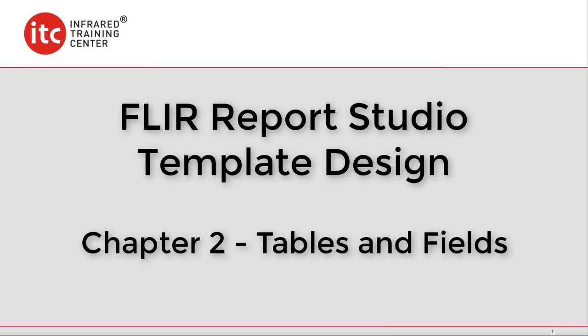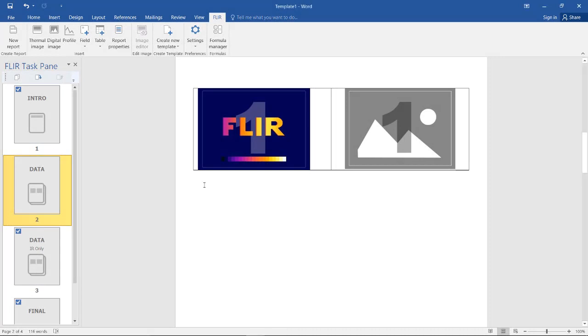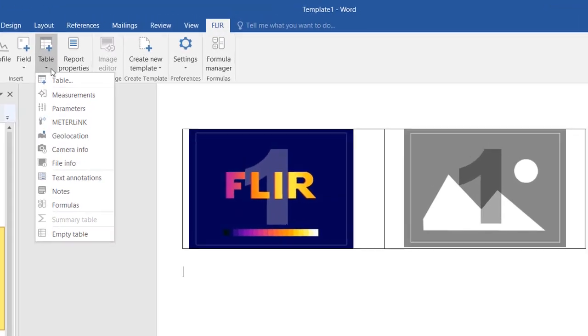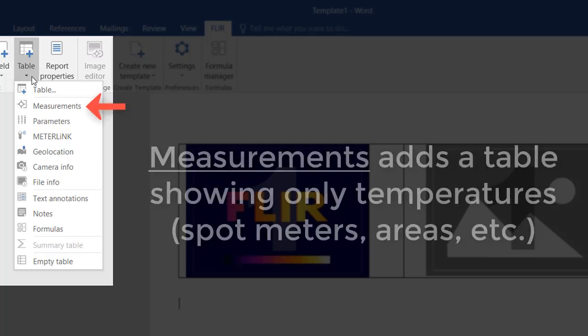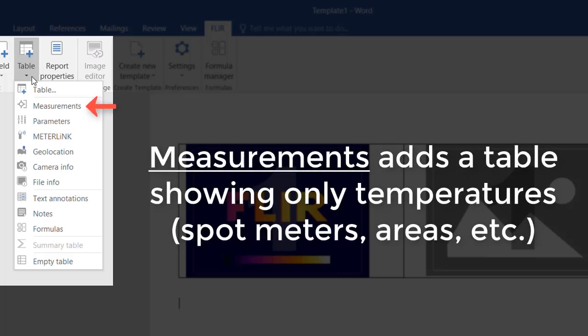Typically, you would want to show some information on the page about the thermal image. This can be accomplished using tables and fields. If you click Table from the FLIR tab, you can see a list of predefined tables that can be added to the page. If you click Measurements, for example, it will instantly place a table on the page that shows all measurement data in the image.